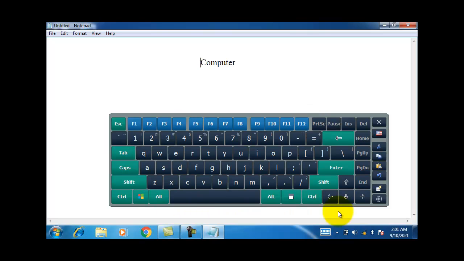Now this is the virtual keyboard. What we have studied is if you use the caps lock key, all the letters will be in capital letters. When I click the caps lock key here, and click again, now all the letters come in capital letters.